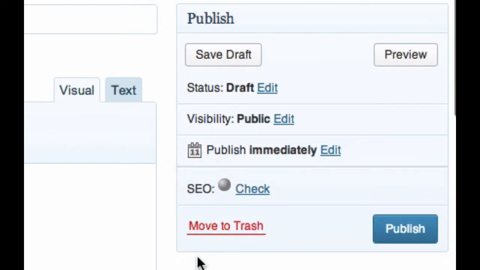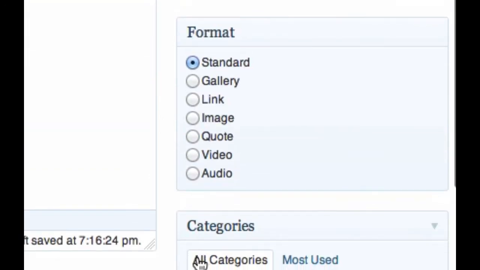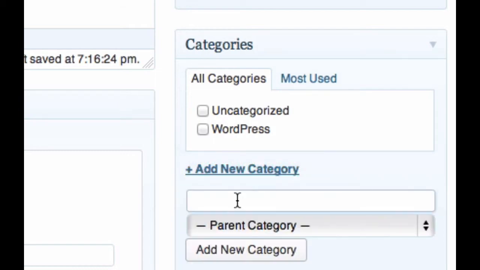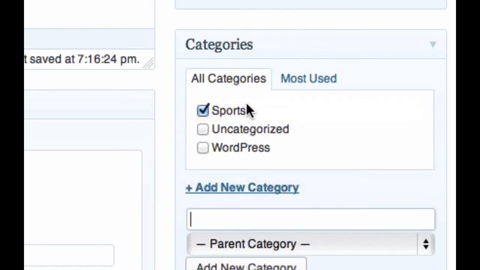Then another option that you have is you can set categories for your post. So for blogs, it's typical that you post in categories. So let's say we need a new category here, like, I don't know, sports. And you can just click add new category, and there we are. The category is posted. If you need a subcategory, you can do that as well.